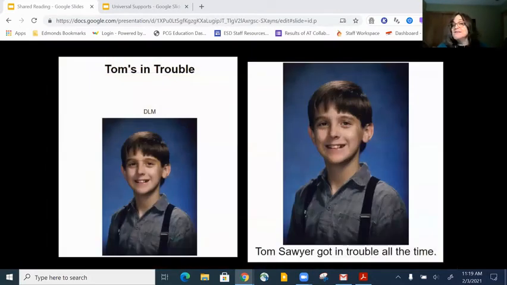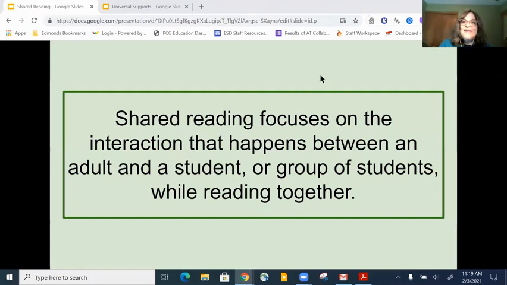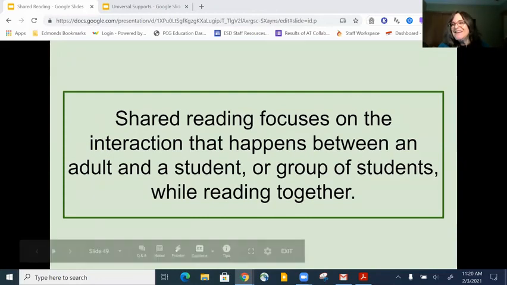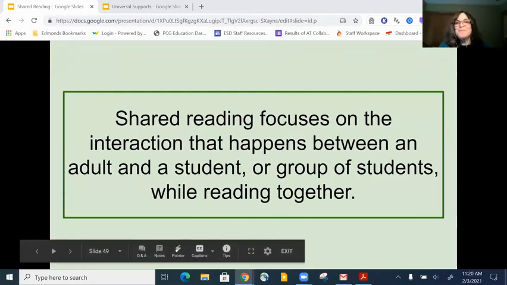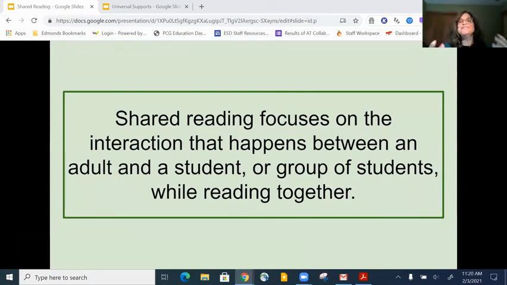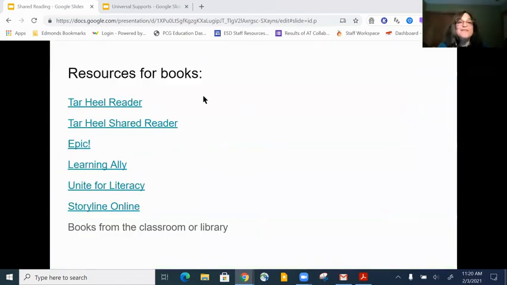And this is Tom Sawyer, and it's in Tar Heel Reader, and it basically tells the Tom Sawyer story in a more simple vocabulary, so they can be getting that same content in there. And, again, I keep putting this in here because I think it's so important, that it's about the interaction. So leaving here today, I want you to know that shared reading is about the interaction. So we're going to look at a couple of these sites here because I want you to know how to find them.